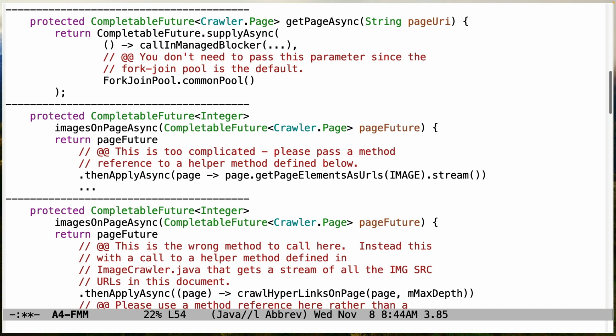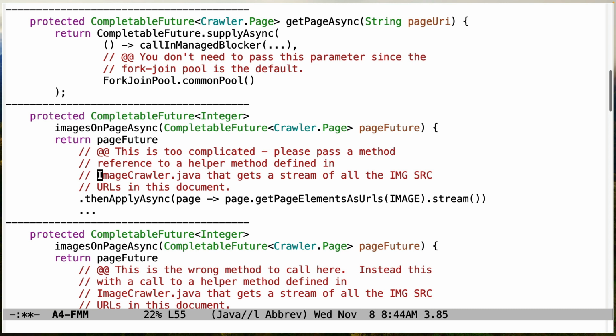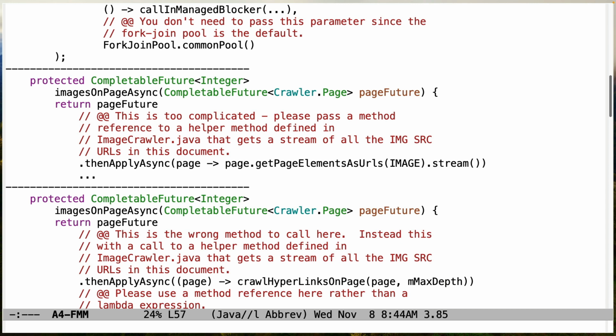A bunch of people had some weirdness here, possibly because we didn't have the tests put together properly, which is now fixed. But a couple things. This is too complicated. There's a method. It actually should say to a method reference defined in ImageCrawler.java that gets a stream of all the image source URLs in this document. So that will appear a couple places. So that's what you need to pass in here.